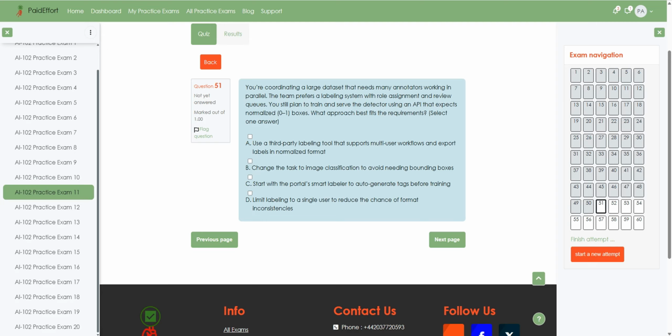The correct answer is A. Use a third-party labeling tool that supports multi-user workflows and export labels in normalized format. Let us look at the logic behind it. A purpose-built third-party labeling tool is designed to support multiple annotators working simultaneously, along with role-based assignment and review queues. Therefore, it aligns naturally with large-scale collaborative labeling workflows. In addition, these tools can export bounding boxes in normalized 0-1 coordinates or in a format that can be easily converted. Consequently, the labels remain compatible with APIs that expect normalized values.